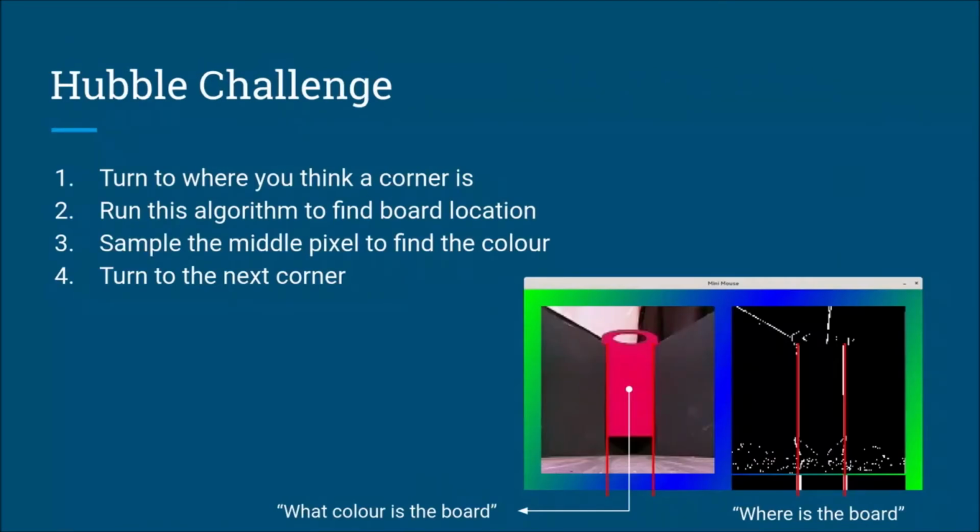So with those steps, you've got everything you need to build Hubble, basically. We turn to where we think a corner is. We run this algorithm. That gives us the two spots for where the board is. If you want to, you can use that to then center your robot a little bit. And then you simply sample the middle point between those two lines. If you have a good idea on where the board's going to be vertically, which you should do. For me, I literally just sampled the middle pixel vertically in between the two lines. That tells you the color, and then you can turn to the next corner and do it all again.